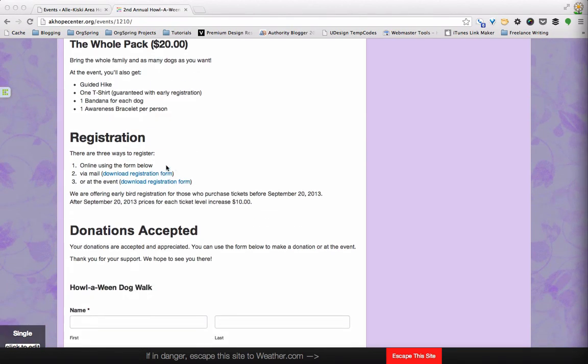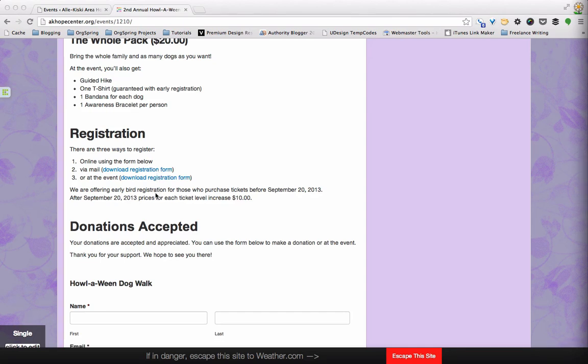Then we give them three ways to register. You can download a registration form via mail, and you could bring it to the event, or you could fill out the online form below. Of course, we use Gravity Forms for that.